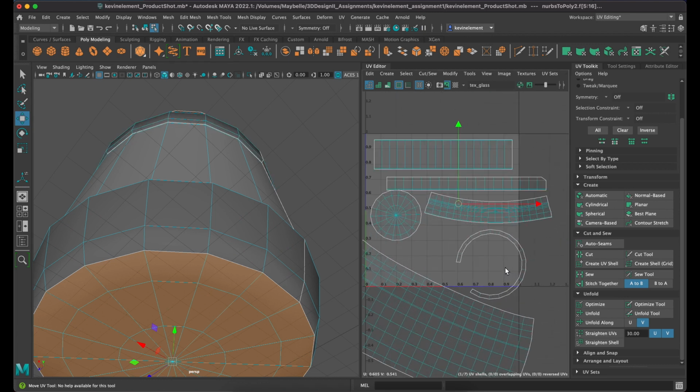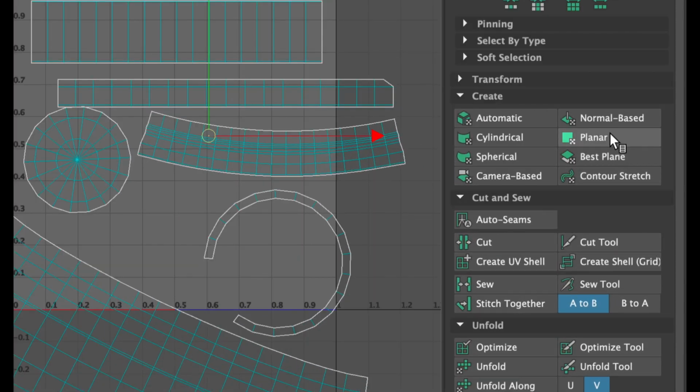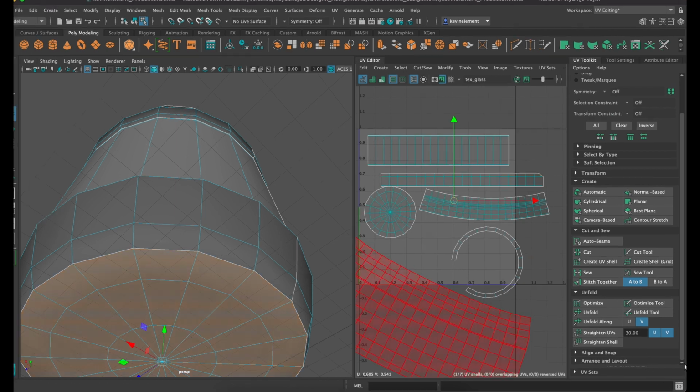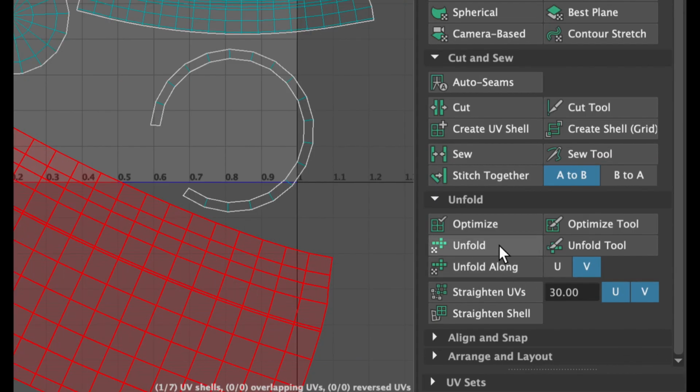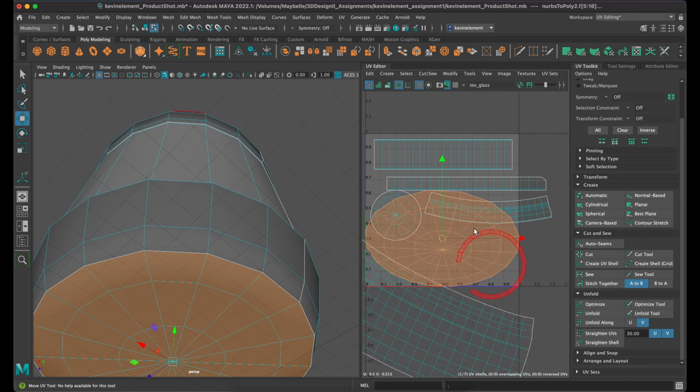Oh, I did a planar map, that's why. So you may have noticed I clicked on that at one point when I was zipping through. That means there's just a flat plane projecting an image up onto the bottom here, but I'm just going to unfold it. What the heck? I'll click the unfold button and see what it does. Unfold. Let me do camera based on it.